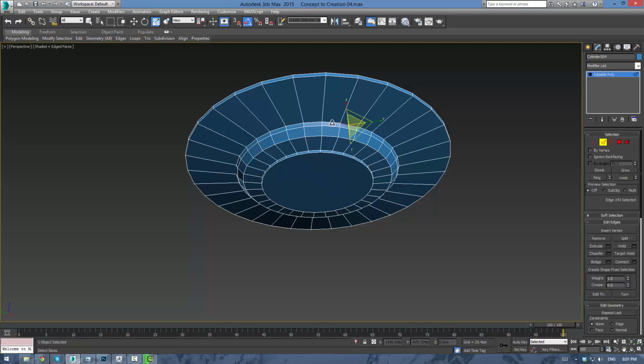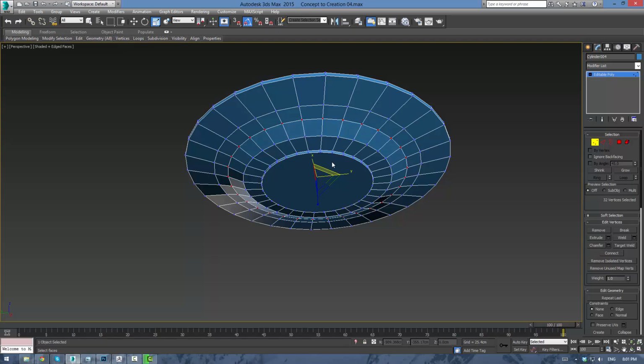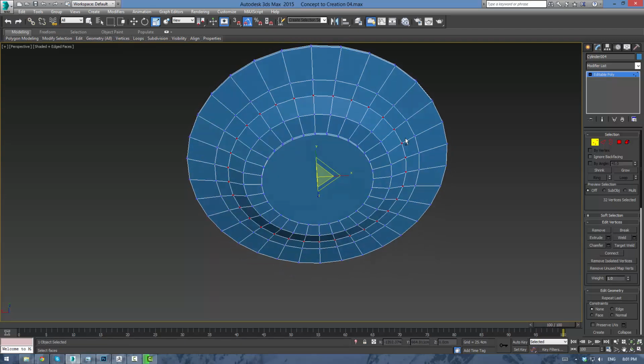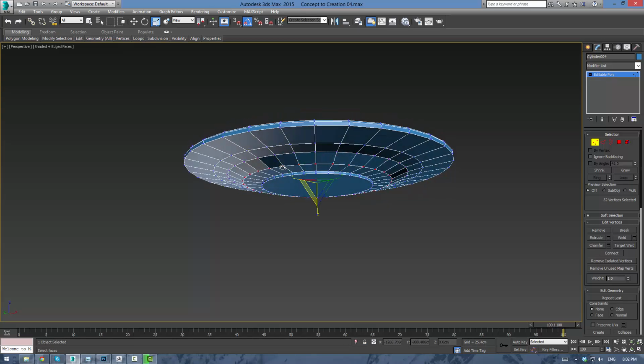Just going to shift click. They don't want me to shift click. Loop. Control click the vertices here and just scale them out just a bit. And then scale these ones out just a tad as well, just because I don't think they're quite, that sort of stagnant.